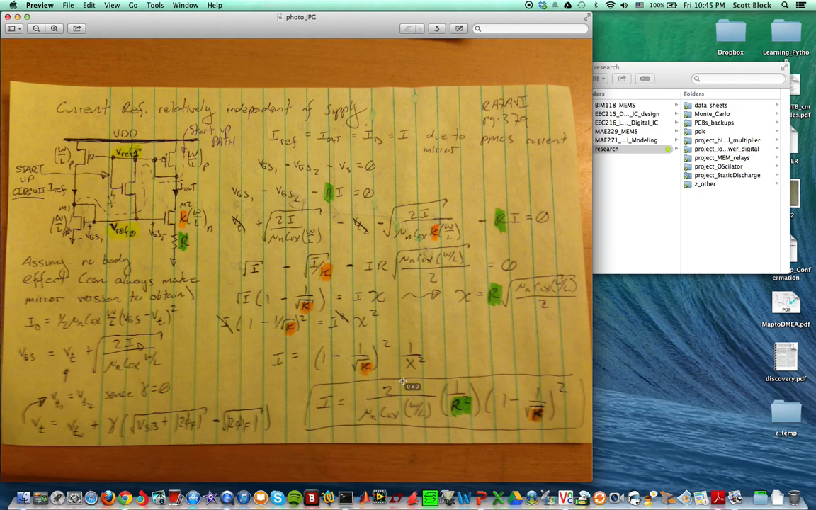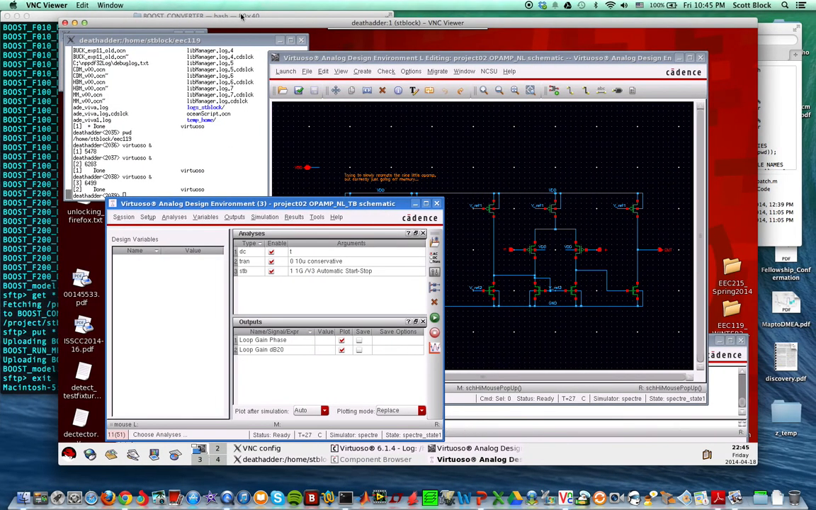So anyways, this is the formula right here that will govern what's going on with the currents here. Once again, this purple circuit is so that you have a DC path at startup, because this circuit is stable as being completely off or completely on. So, here I have a simulation up and running.